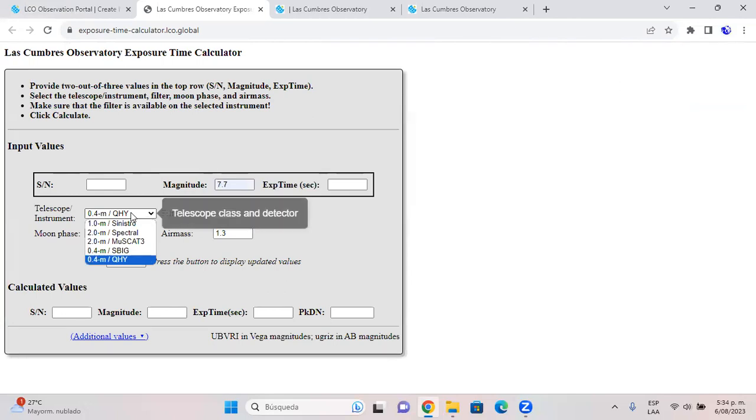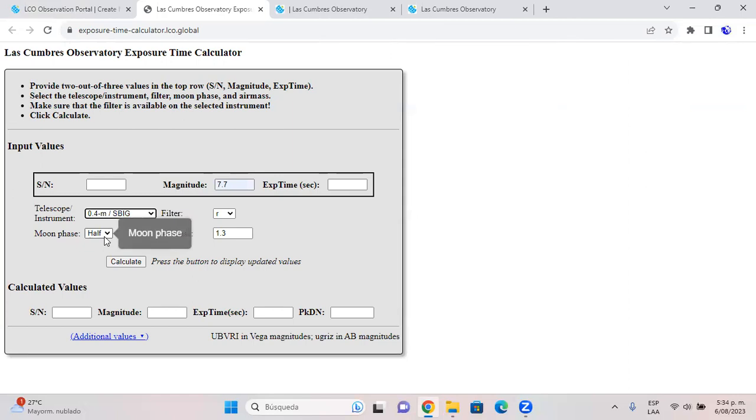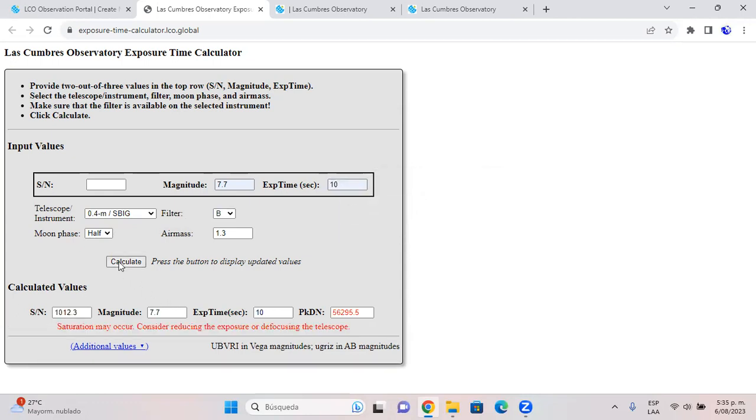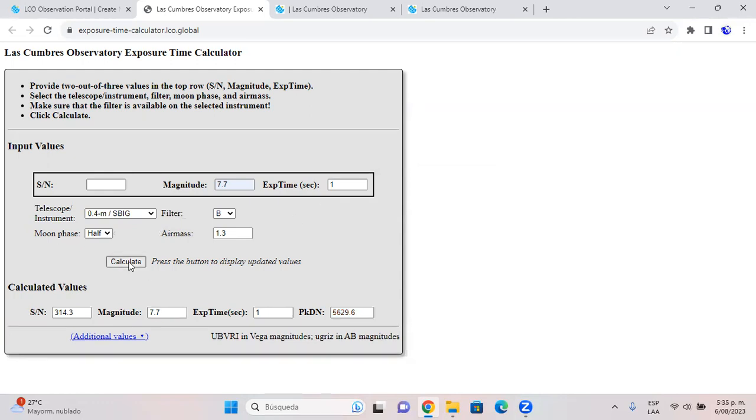Select the telescope, and you must check the moon. What phase is the moon right now? Let's say half. The filter, for example, B, and the exposure time, let's say 10 seconds. Let's see. It says no, saturation may occur. Consider reducing the exposure or defocusing the telescope. So it's up to the object and what you want to accomplish with this observation.